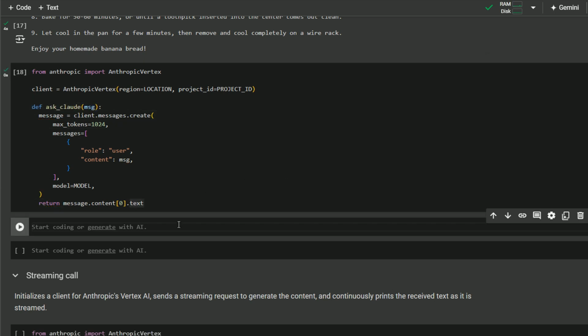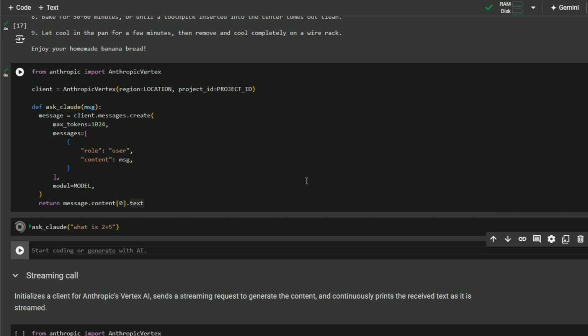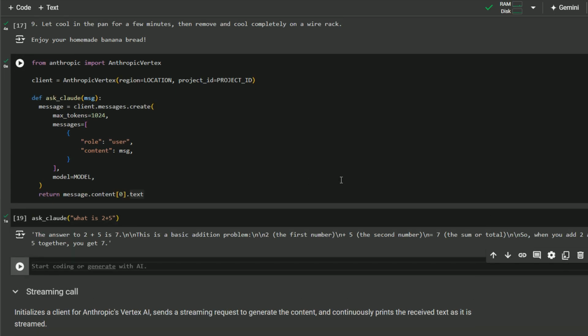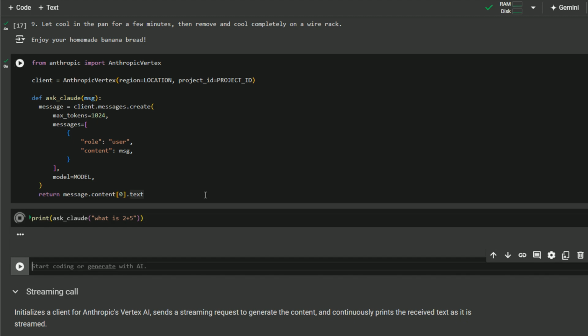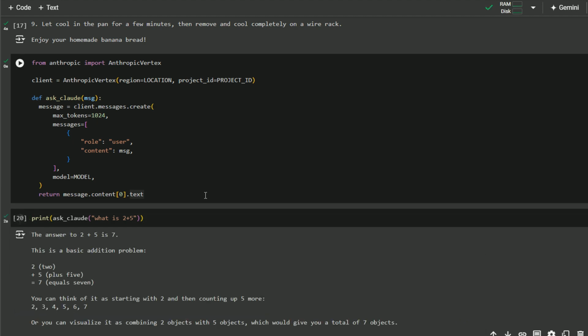That seems okay. Let's test it. Try to ask Claude about something. So let's ask Claude what is 2 plus 5. And we should see the response. Okay. If we want to have it nicely formatted, we should actually print it. So let me put that into print and execute that again. And we should see it nicely formatted. And there it is.